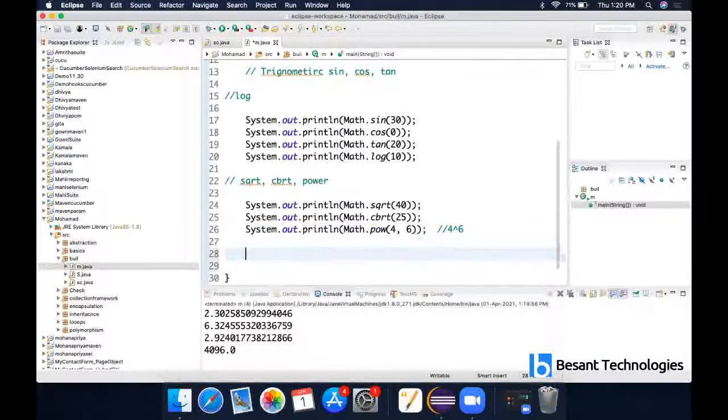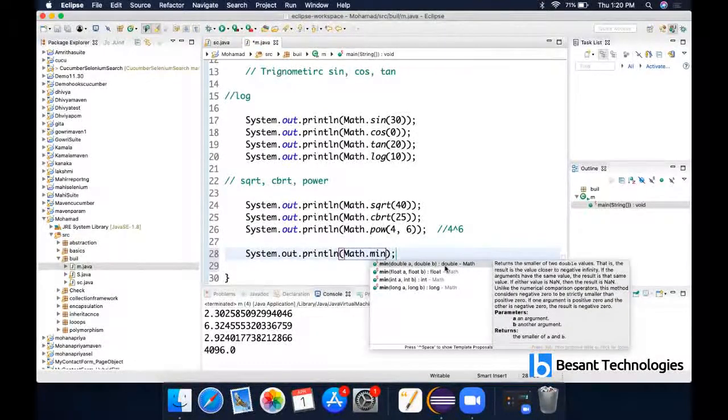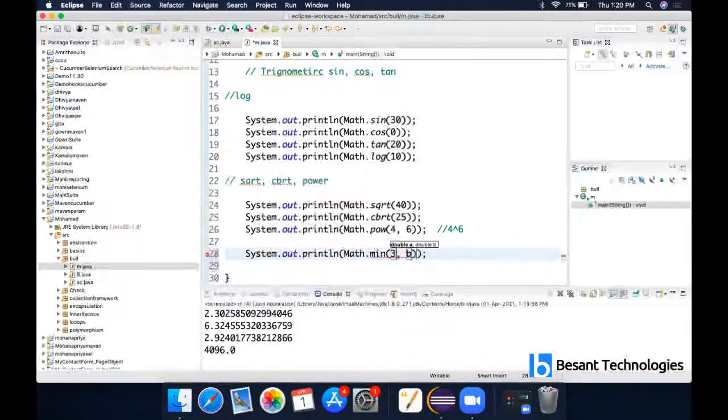Suppose you want to find the smallest number or the biggest number, that can also be found here. Instead of using if-else and all, you can just call the minimum function. It will return the minimum value among two numbers, but it is limited to only two numbers. Similarly, if you want to find the maximum of two numbers, you can just use the maximum function. Maximum of two numbers, I am passing.